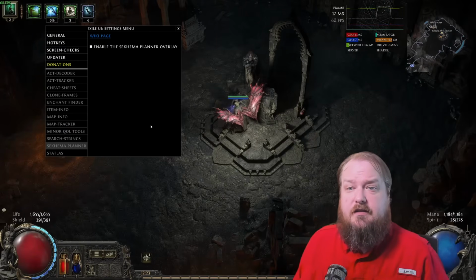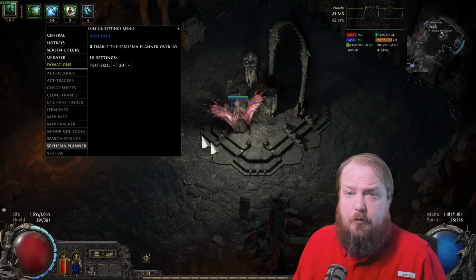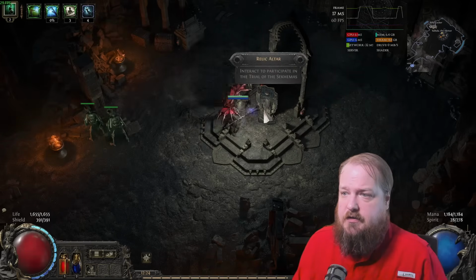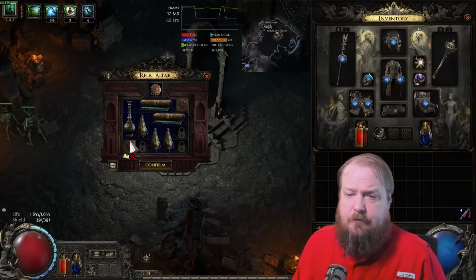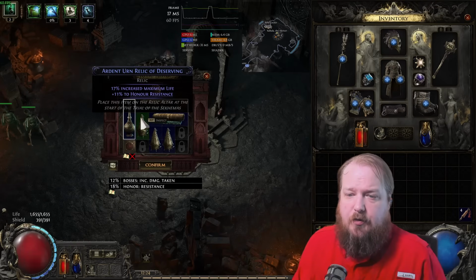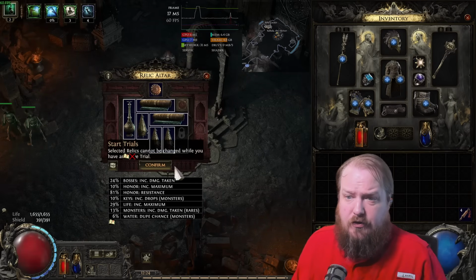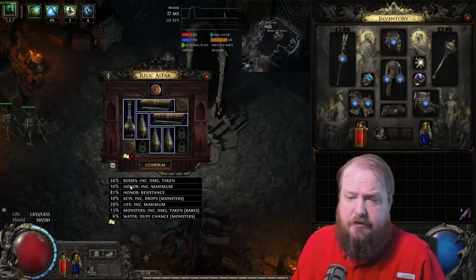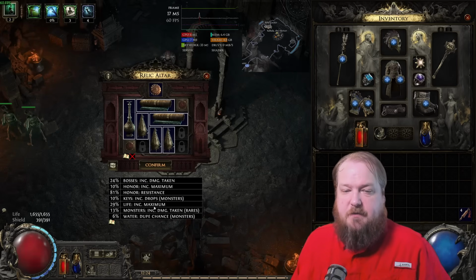Next is the Sekhema Planner. So this will help you with the trial of the Sekhema. And if you enable this and then go into the relic altar and then hold tab, it'll open up this little overlay, which you can then right click on the upper left of each of your relics that you have in your layout, and it will tell you what the summary of everything that these relics do. And maybe you want to know what's giving you all of your increased maximum life.